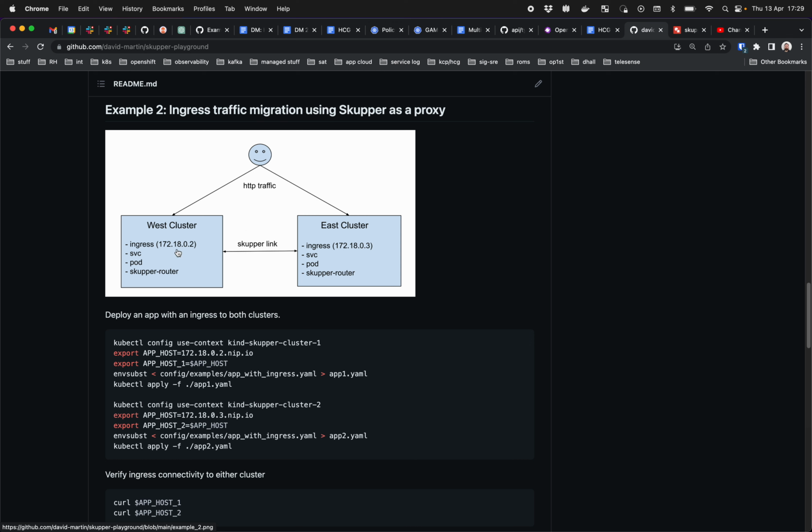We have the exact same app deployed to both clusters. So we have an ingress, a service, and a pod. We also have the Skupper router set up here, and we have the exact same ingress, service, pod, and Skupper router over here. Now, the IP address will be different on either one for either ingress, so we can route to either ingress as we see fit.